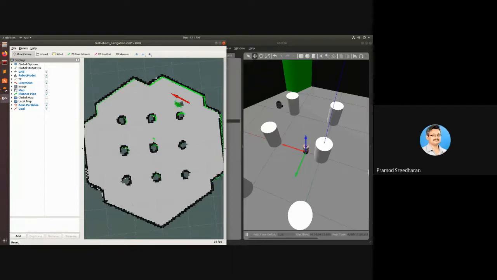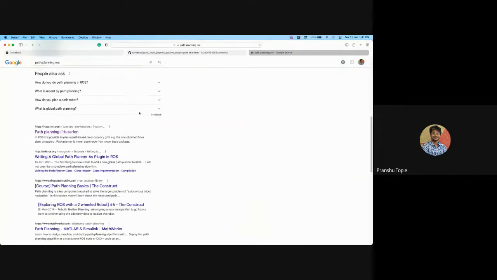Sir, in MATLAB, if we are doing it, then we may have to find out the mathematics and do the entire programming ourselves. But here it is all ready-made and available. Yes, exactly. That is why industries use it, because most of the things are already done.